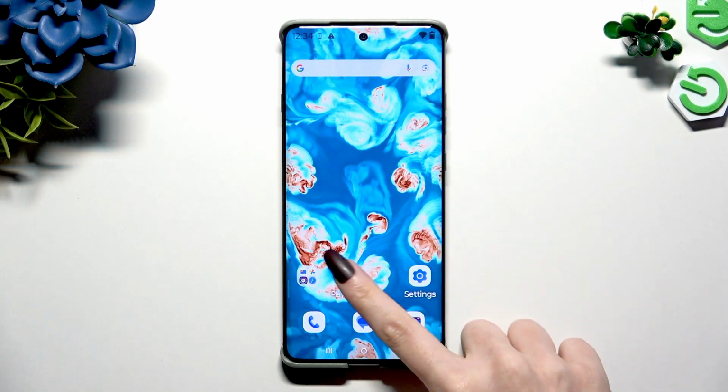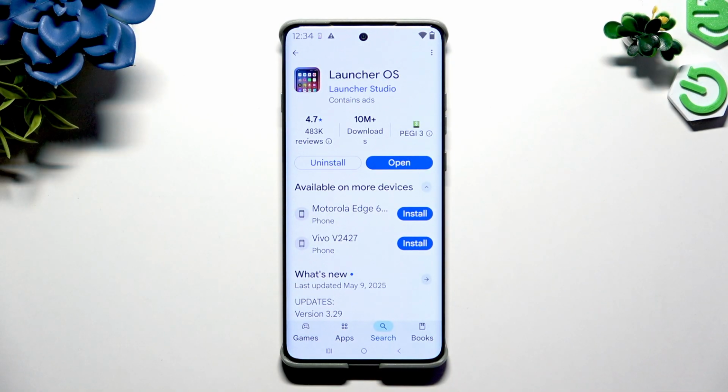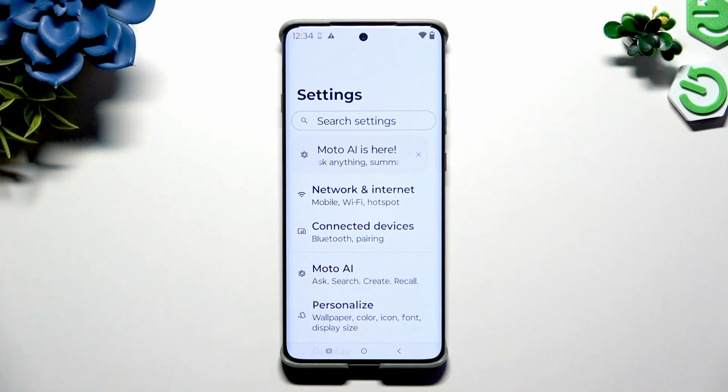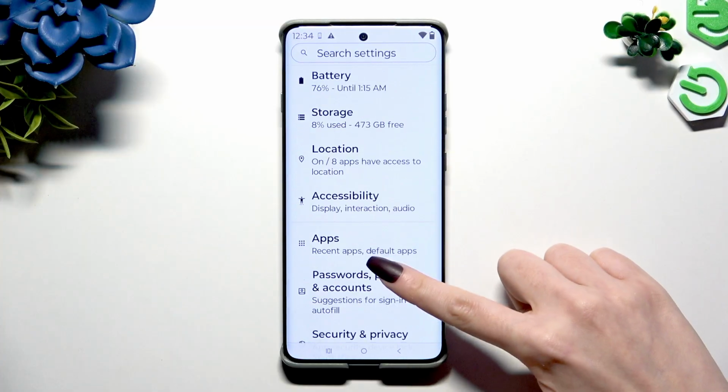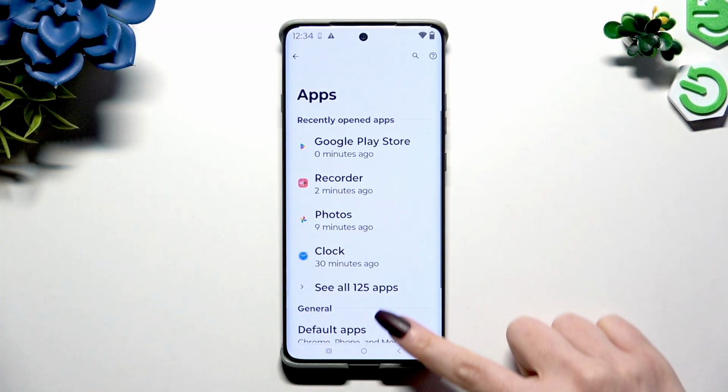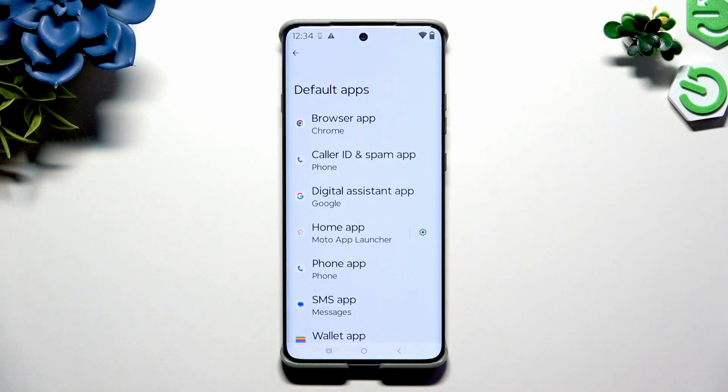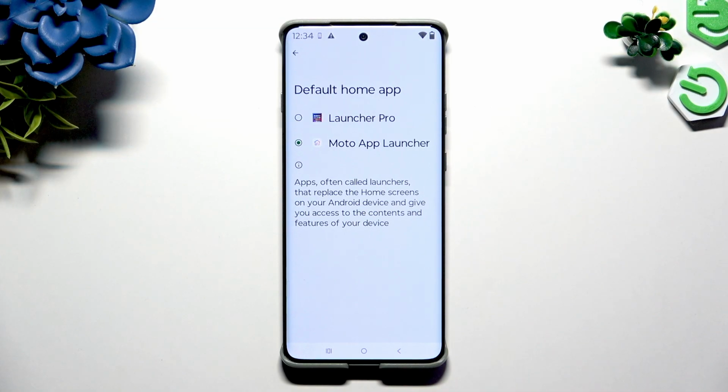First of all, go into Play Store to get this app called LaunchOS from Launcher Studio. When it's ready, go into Device Settings. In there, scroll down to hit Apps, hit Default Apps, tap on Home app and apply Launcher Pro by clicking on it.